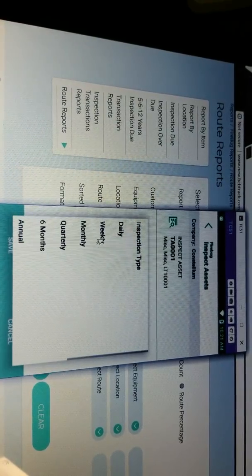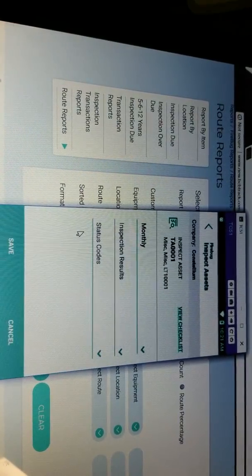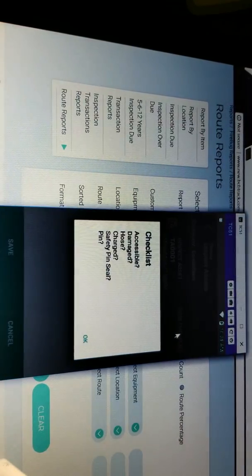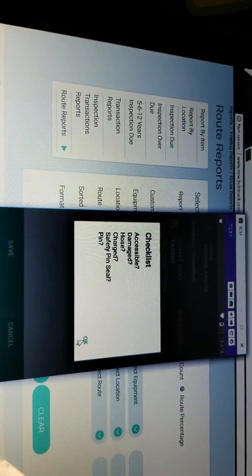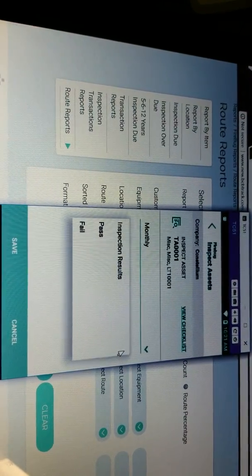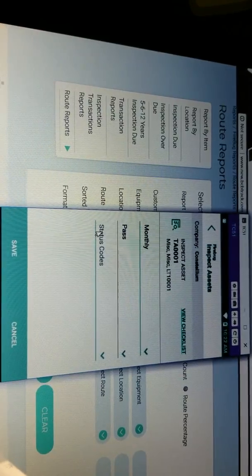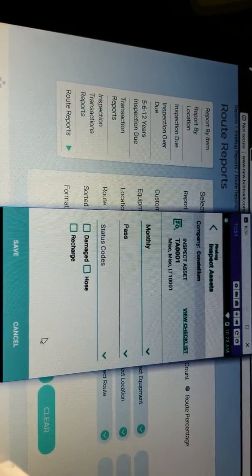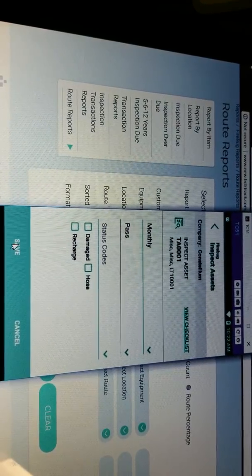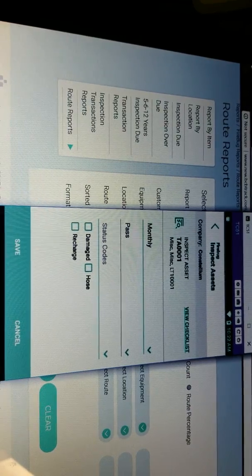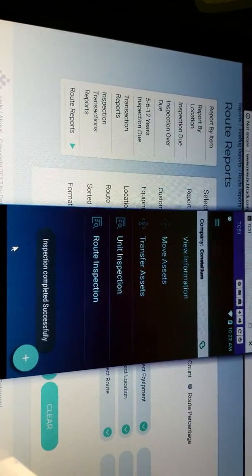Say the inspection type. It's a monthly. If I had an inspection checklist built up, it's here. I could view it. Remember we built that the other day? What are the results? It passed. Do I have a status code I want to assign to it? I could put a status code on it if I wanted to. If you fail it, you have to give it a status code saying why I failed it. So I'm going to go ahead and save that.